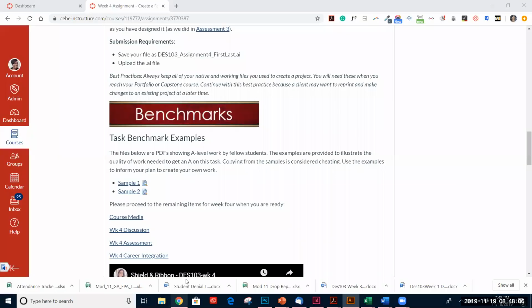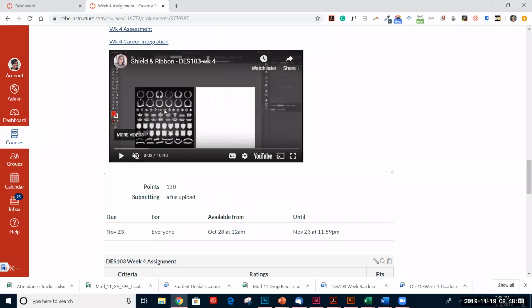Again, you also have this third option here that shows you how you can use your pen tool and trace, like you've been doing, a picture of the shape of a shield here.